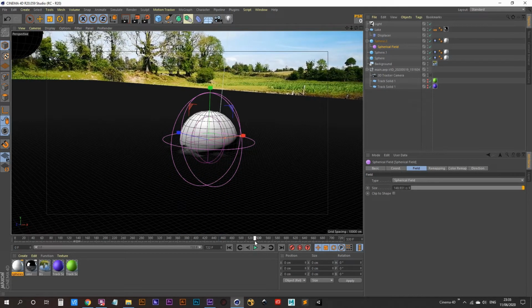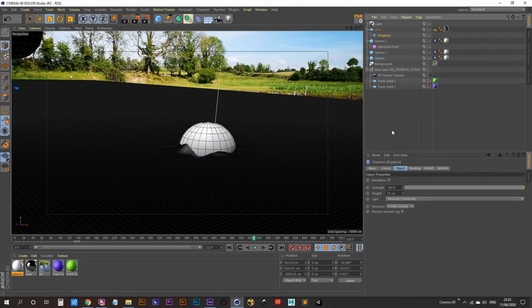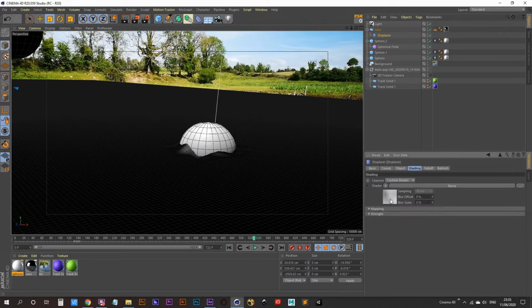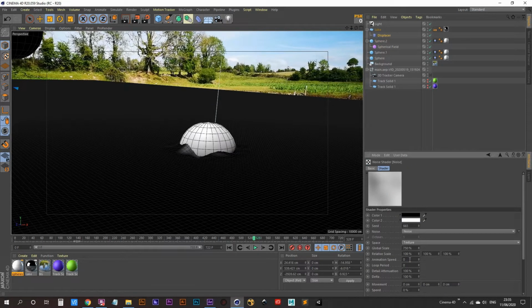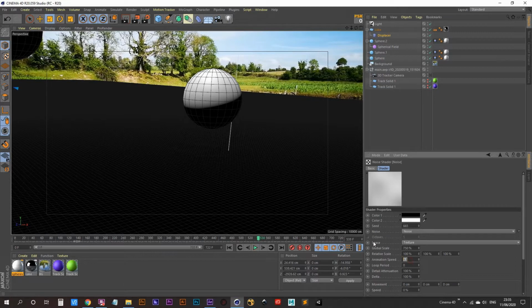And again, as I was saying, we want to turn on animation in our displacer, in our noise shader. So go into displacer object, go to the shading tab, open up that noise, and let's add an animation of about 1.5. Let's see what that looks like. Maybe even 2.